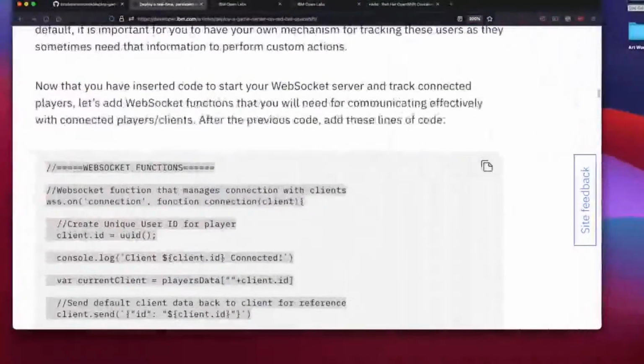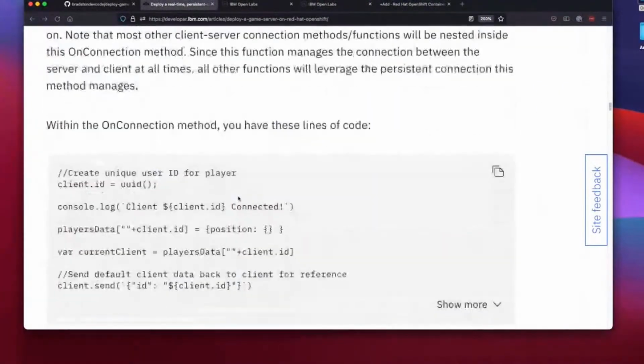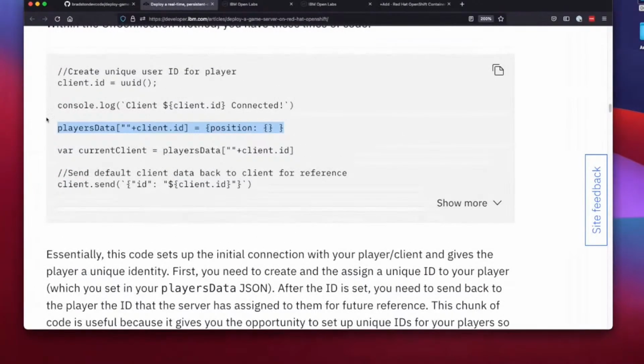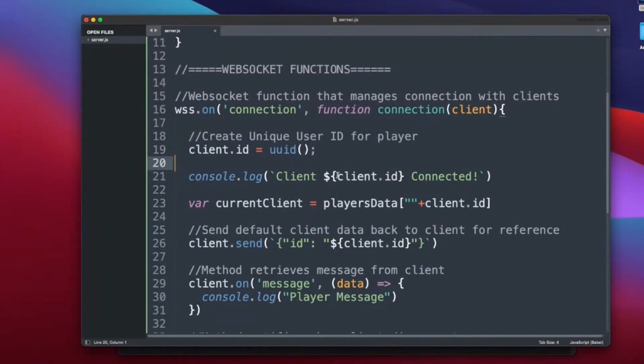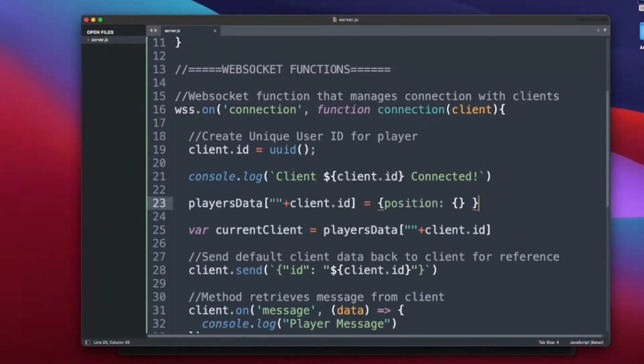I'm missing a line of code here, so I'm going to grab it from the article, which is here. It's players data. I realized I made a minor mistake and I'm going to update the article earlier, but there should be a line right after this line that says players data, and then client ID, and so on. What this line does is create, within our players data object, an object that we can use to manage and track our player.